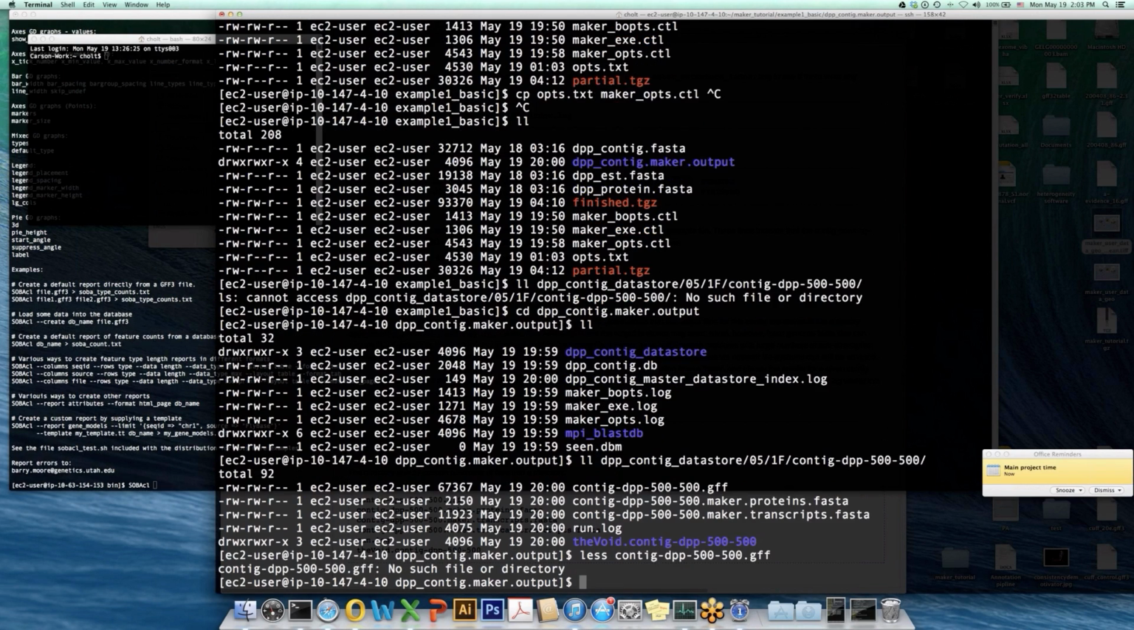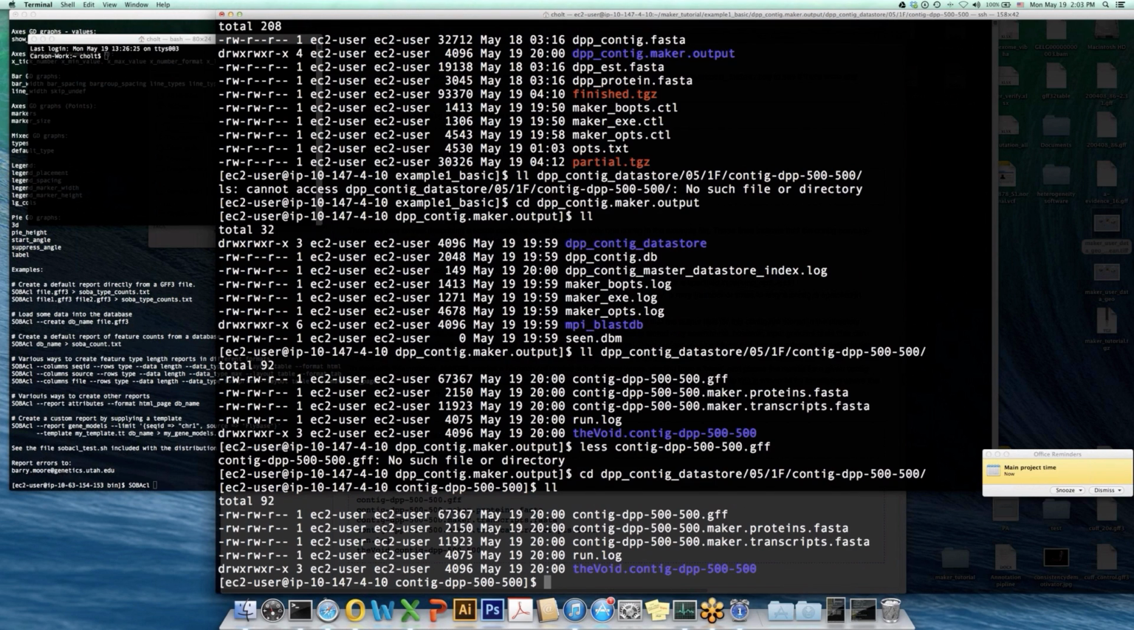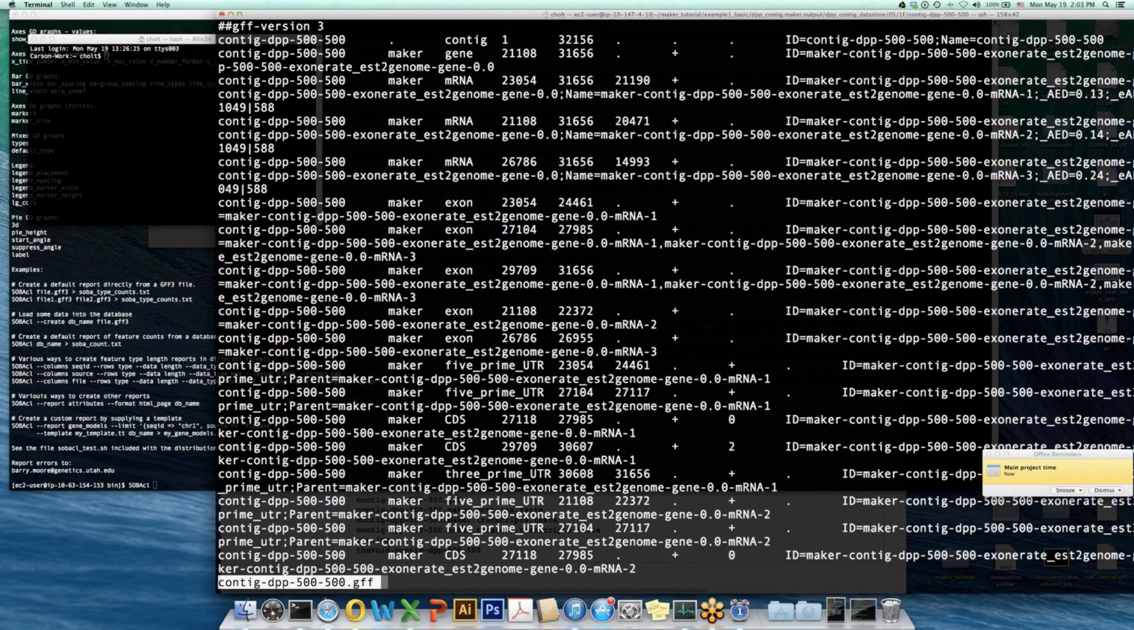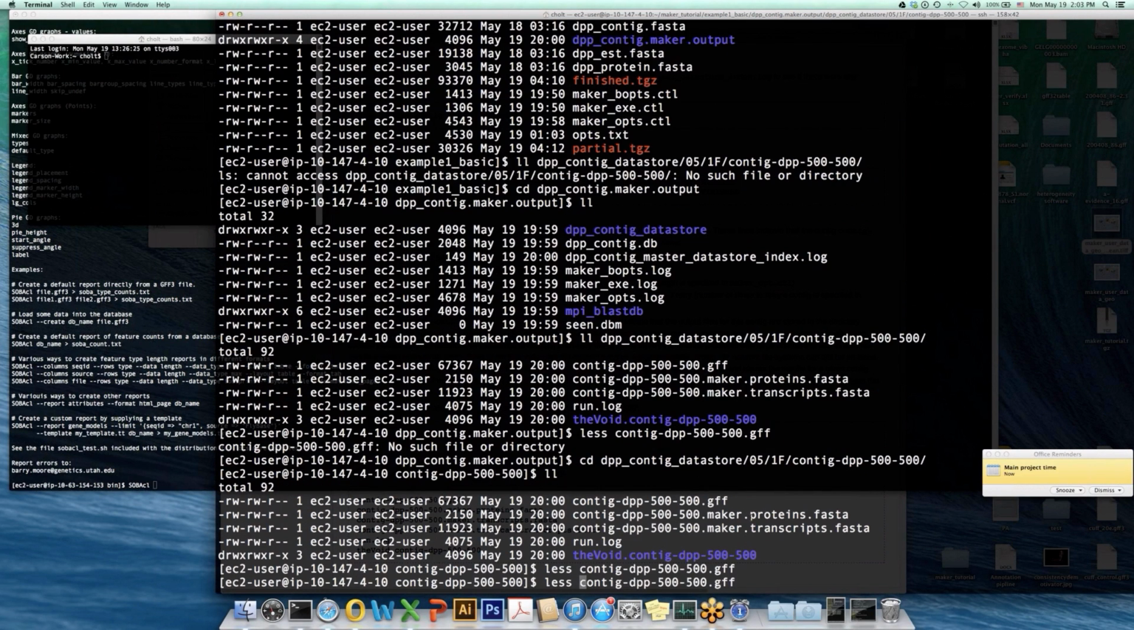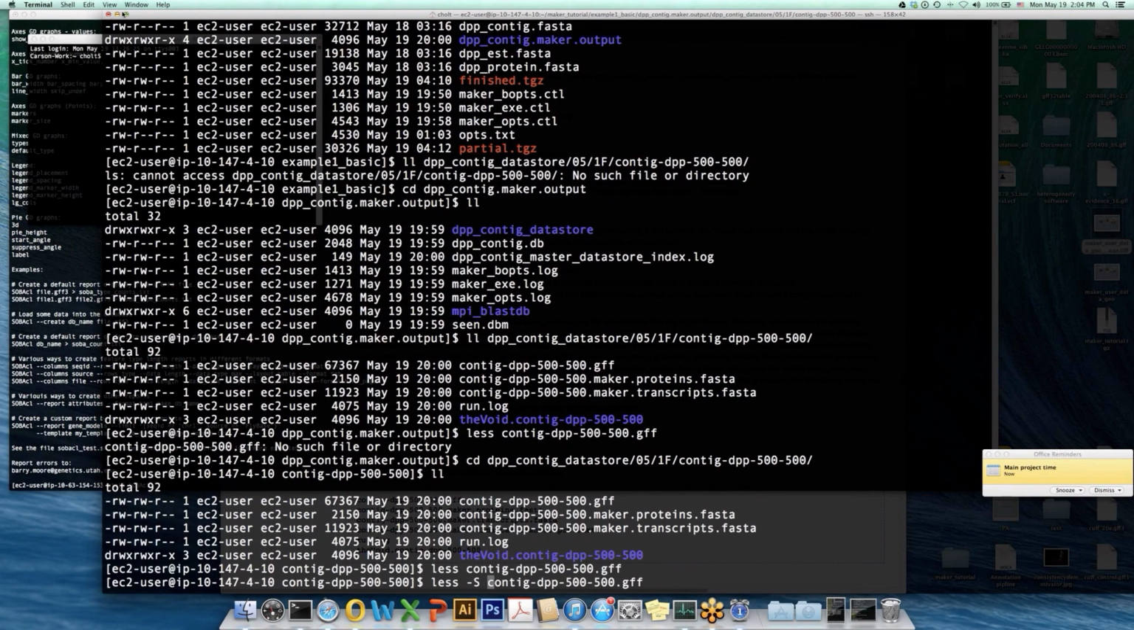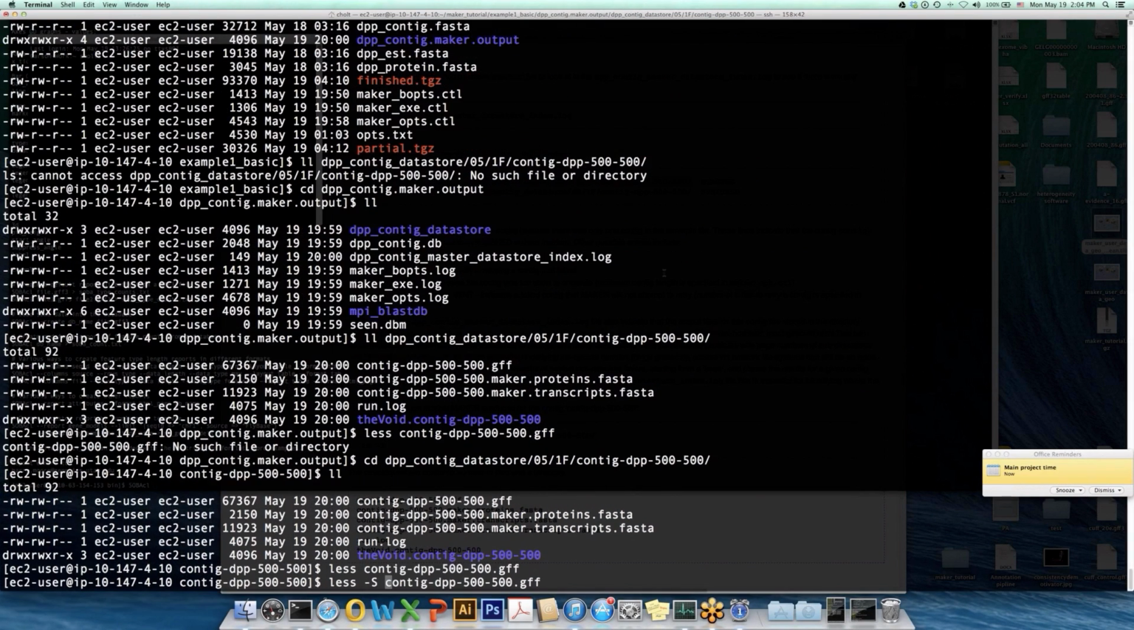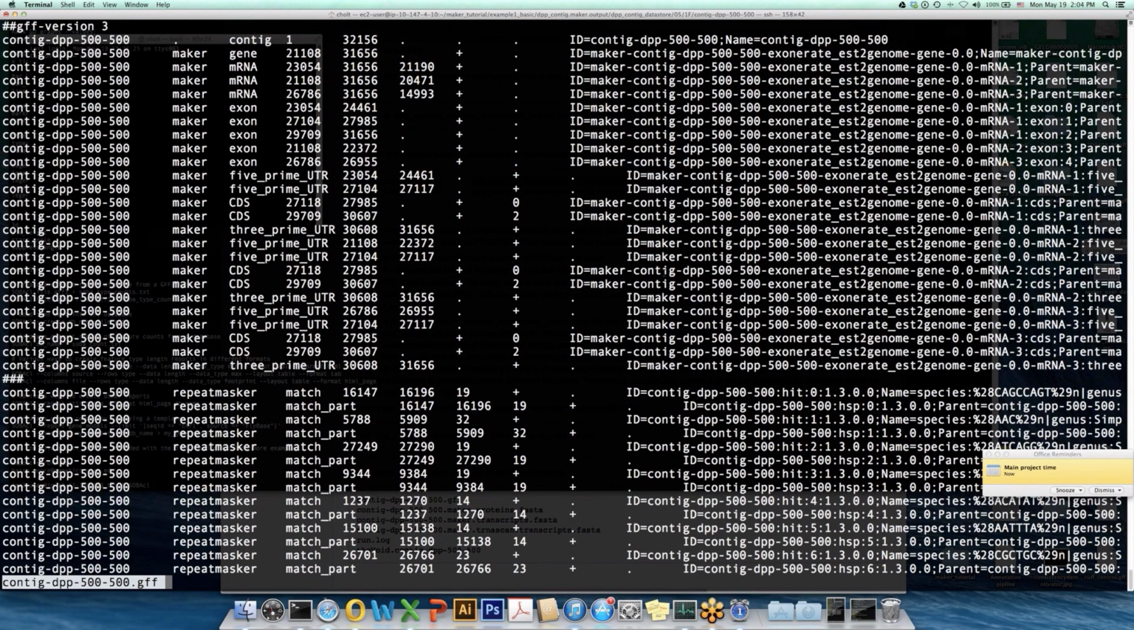Let's go ahead and look at this file. Oops. Let's go ahead and change to this directory. I'm going to back out. I'm going to add a -S to my less command line. The reason being that adding -S causes large, long lines to wrap.